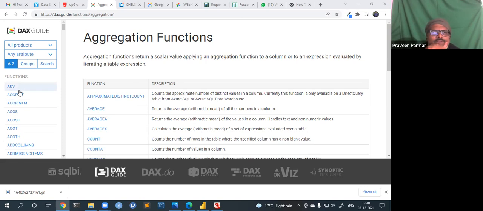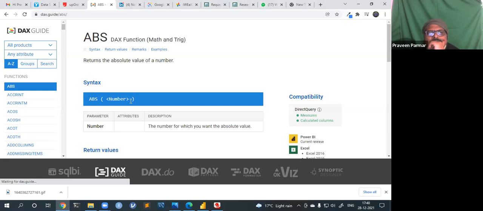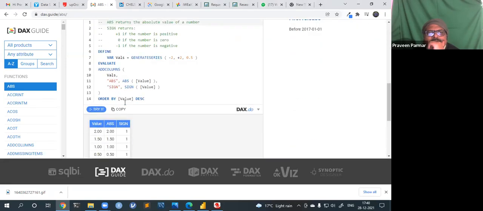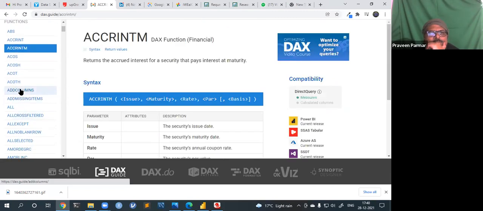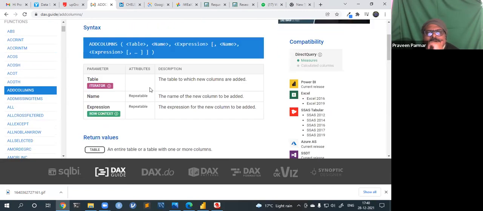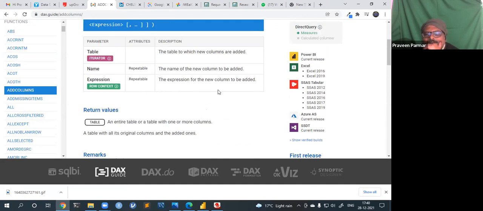So you will see all sorts of functions, all ABS, absolute functions. You will see a number and how to get it. 8 columns: table name, expression name, and in this way. So you could go through it and then we will discuss this in the next session.